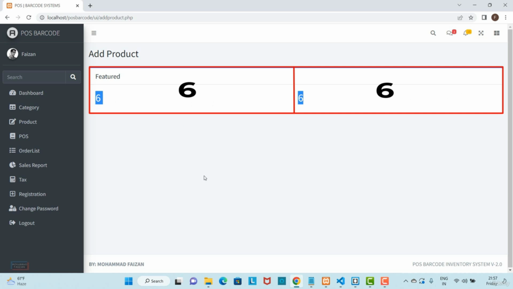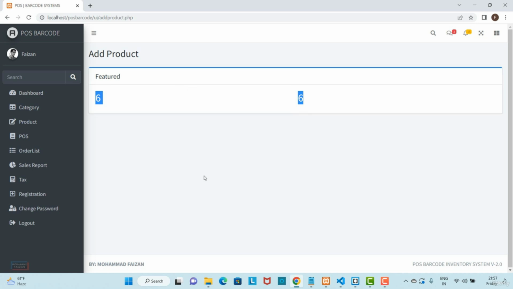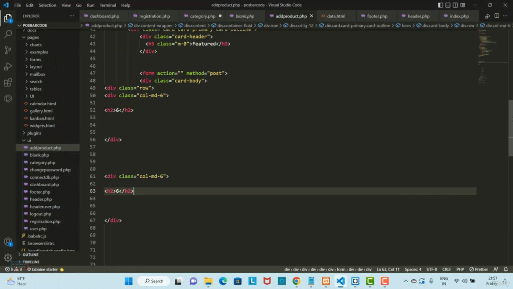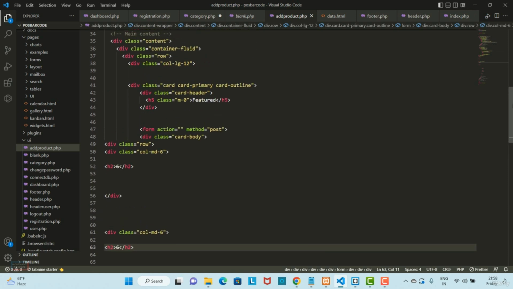Okay, now we can add here the text fields and select box and the description box and the button and so on. So let's create, or we can copy from the category.php file and from the registration.php file. So first here give product.